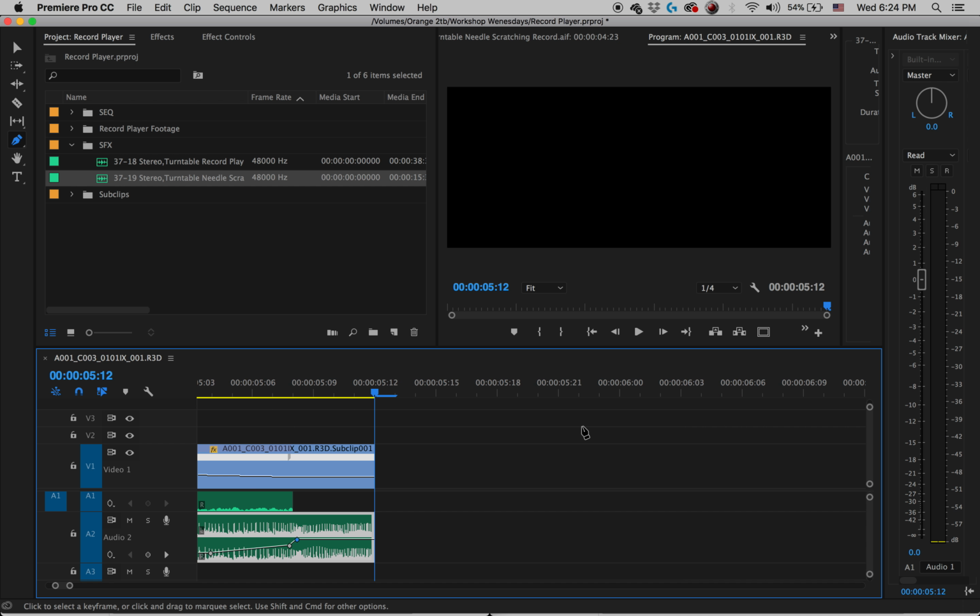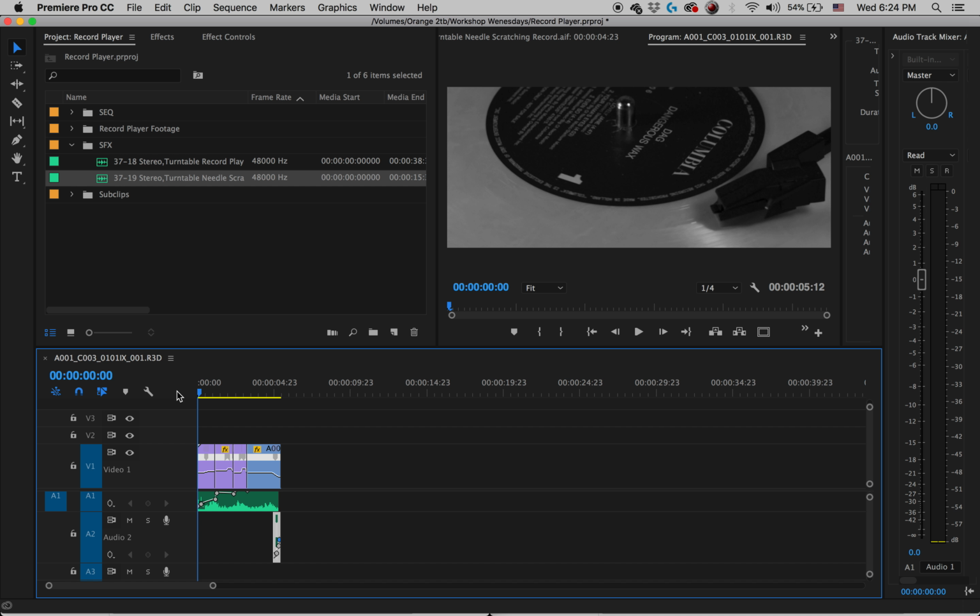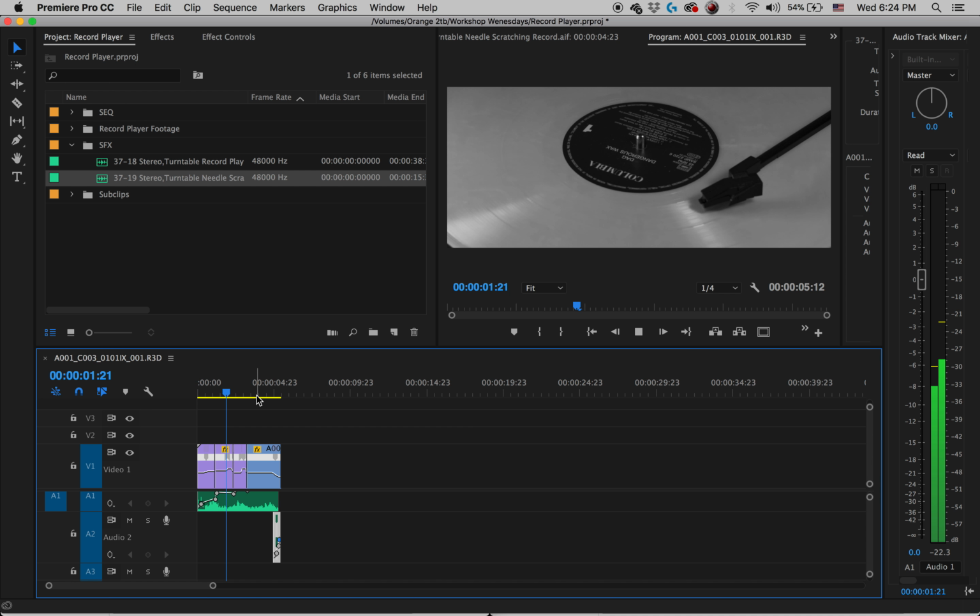It's not the most interesting thing, but it's a good tutorial. Keyframes and other little shortcuts. So this was a really short tutorial for you guys.